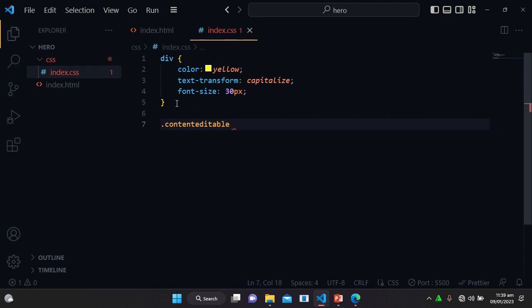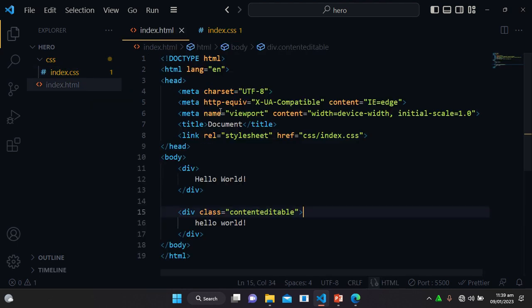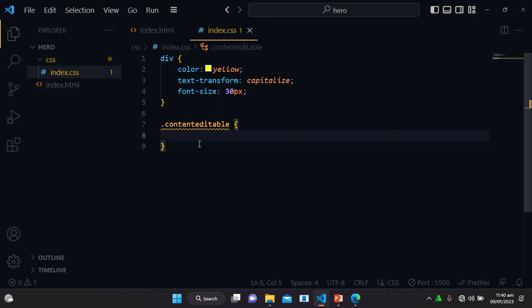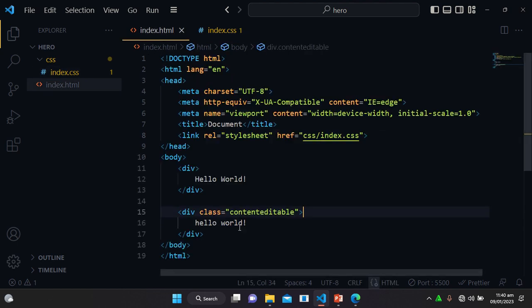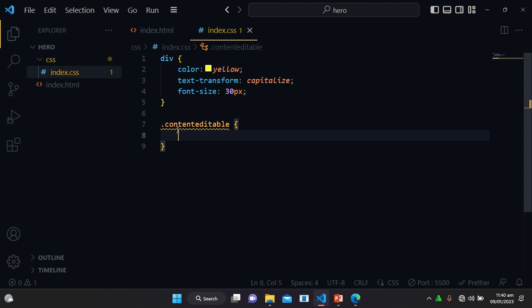So this is like you are saying: pick any element which has the class of content editable, and give it this particular styling inside this curly brace here. So class means a dot, because you cannot just say class is equal to content editable here. So what you need to do now, we can give it the class you want.